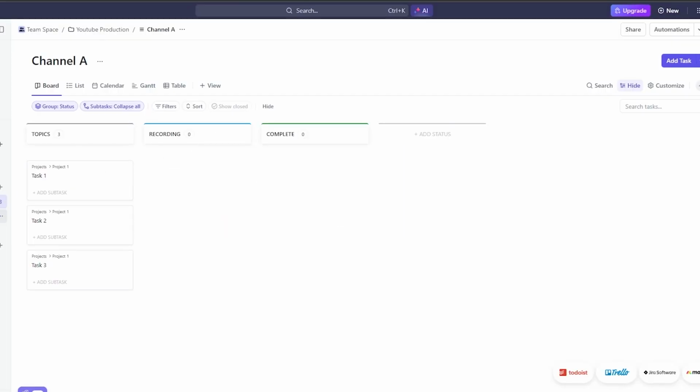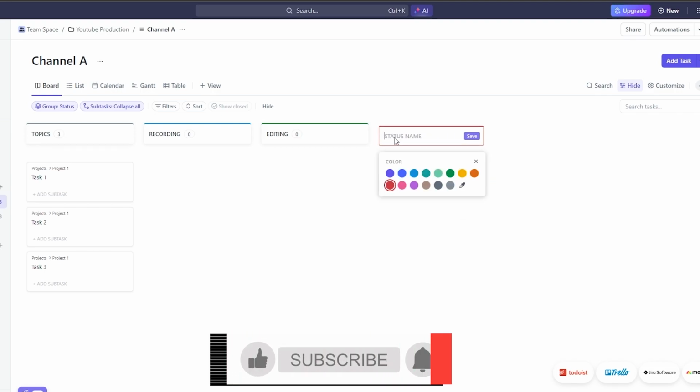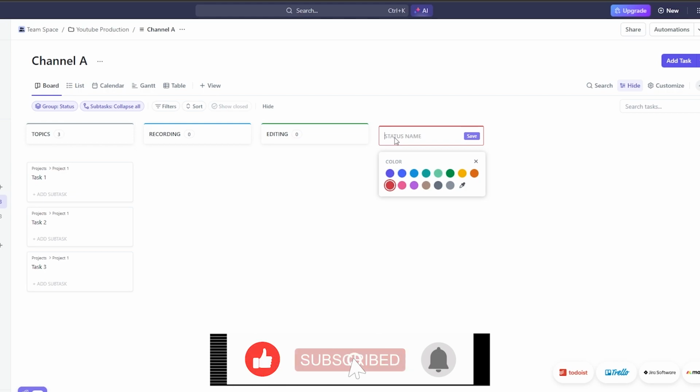Now it's recording over here on channel A. It's going to be recording over here on channel B as well. Same with over here. We'll change it to editing. Again, this entire folder, and we want to add another status, and we will go with this one, red, and we want to go with quality control or quality check or QC. We'll go with QC over here.